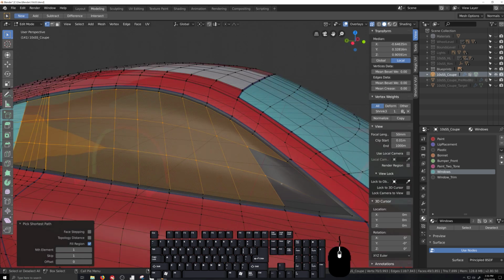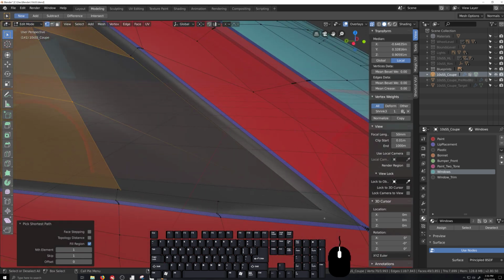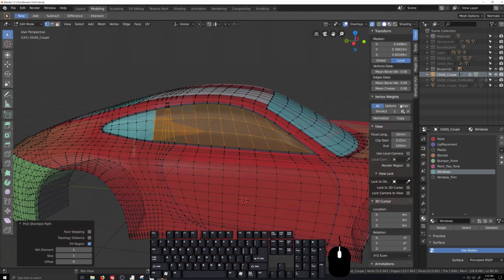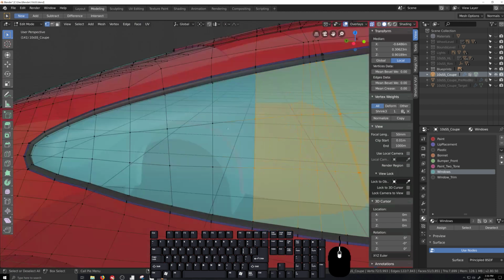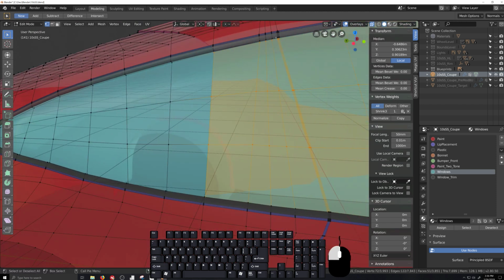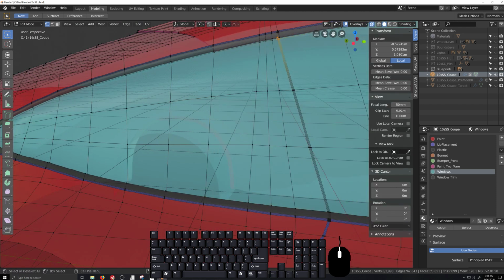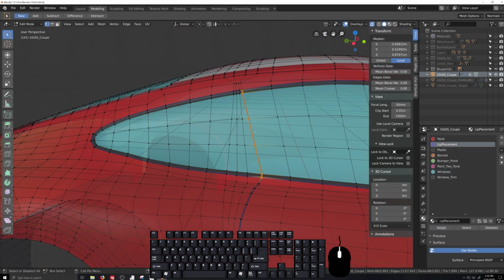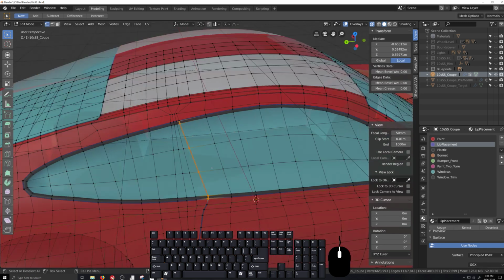Try selecting everything here. Get it back into window material. And we'll have to come back over here and do something like this. Whoops. This all needs to be lip placement. Like that. For now at least.